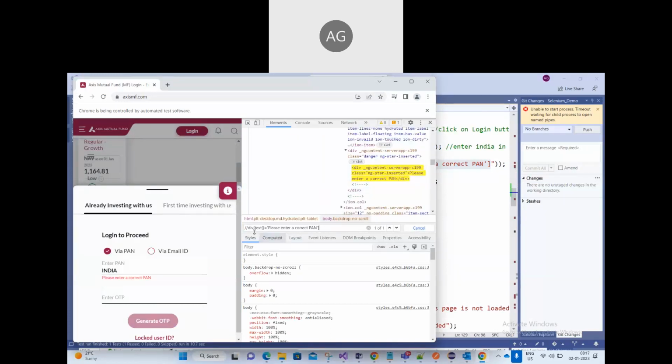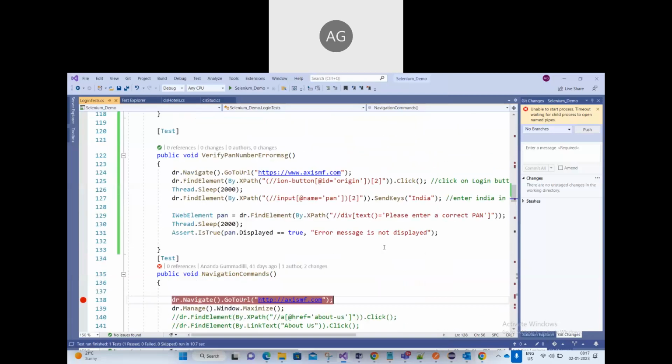It's a div text, div inner text, right? So div text equal to please enter a correct pan. You understand? Now I took this element. Now what I need to verify? Tell me. This element exists or not? This error coming or not? So that's the reason what we are doing. Okay, now I am taking this pan error. Let's say pan error displayed equal to true.